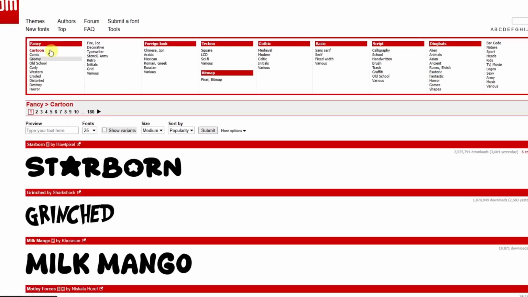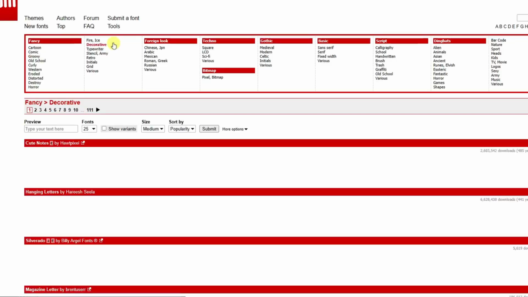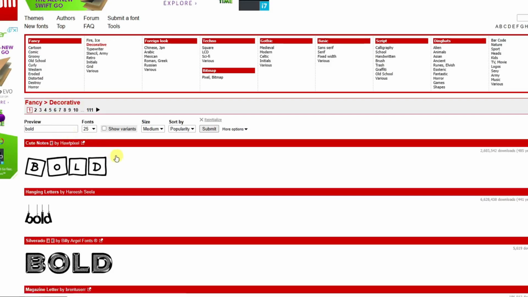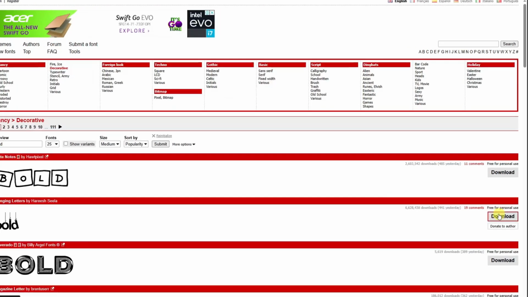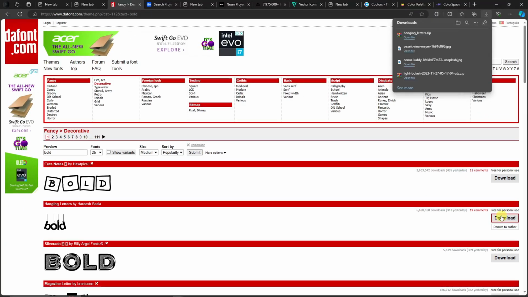If you want cartoon, groovy, fire and eyes, or decorative, the filters are on top. If you have the name of your specific font, you can just type it here and look for it. For example, I'm gonna go with bold font right there, and these are the ones with bold, and this is the font type. If you want this font type, simply click on the download button right there, and that file will be downloaded on your PC.